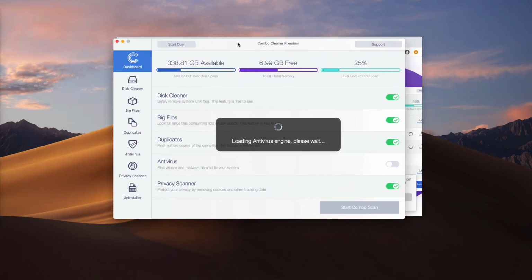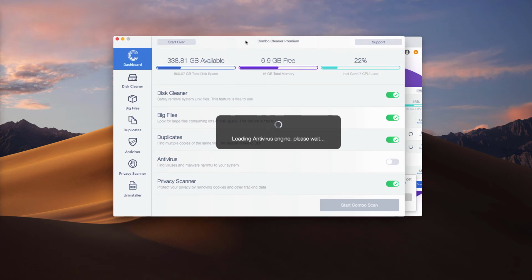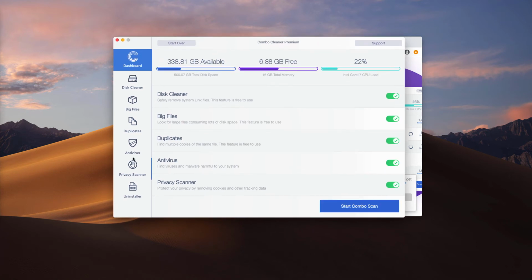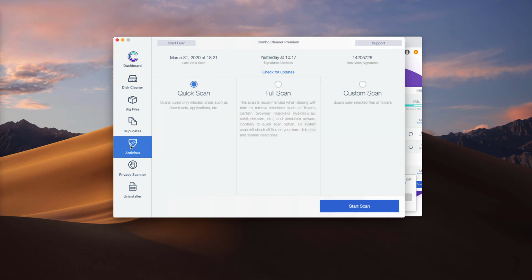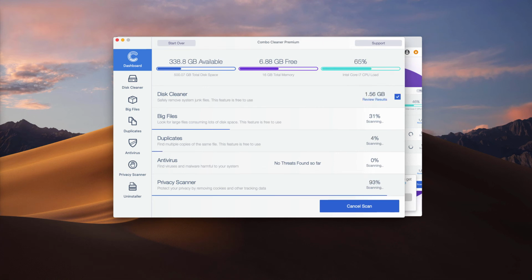Combo Cleaner is shareware. Initially, it comes as a trial version. The trial version only helps to detect malware through its antivirus function, but to remove the threats, the premium license is required. You may click on the Start Combo Scan button in order to realize the complete picture of what's going on with your Mac computer right now.